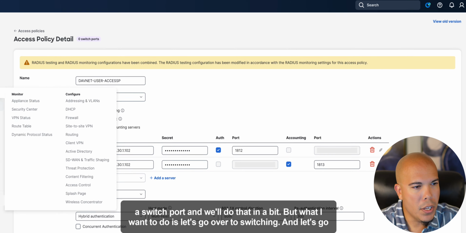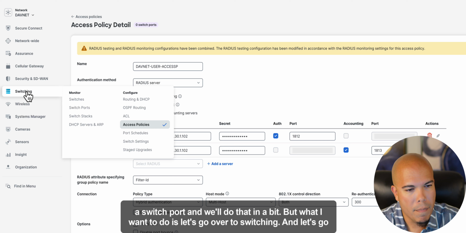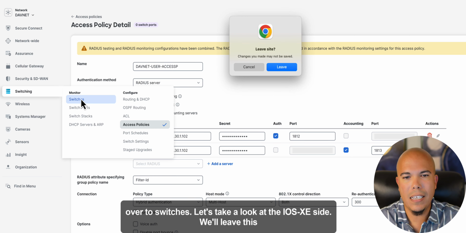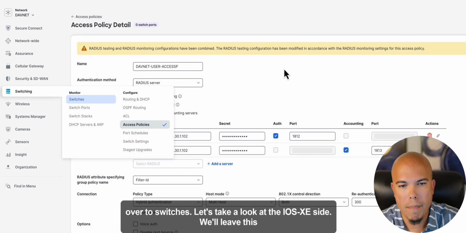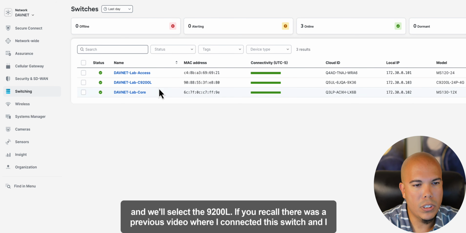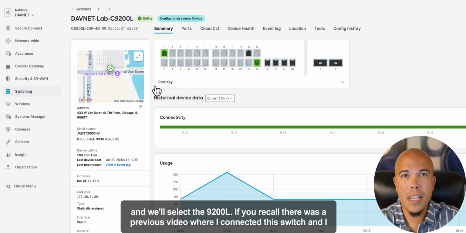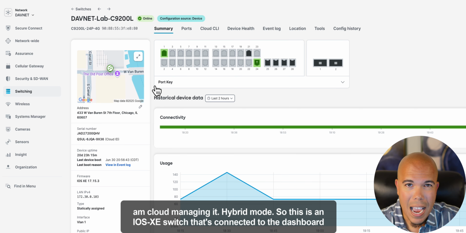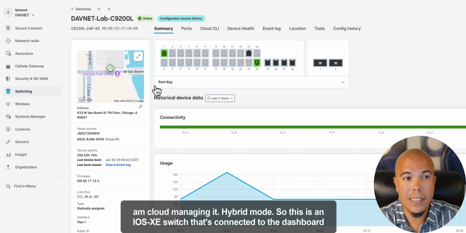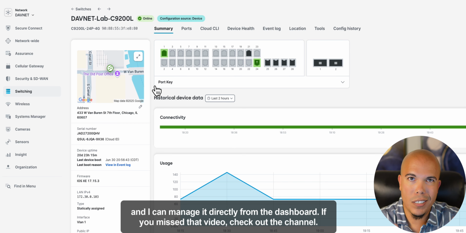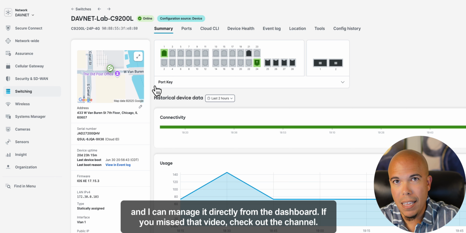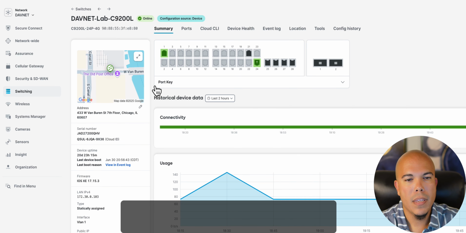But what I want to do is let's go over to switching, and let's go over to switches. Let's take a look at the IOS XE side. So we'll leave this, and we'll select the 9200L. If you recall, there was a previous video where I connected this switch and I am cloud managing it in hybrid mode. So this is an IOS XE switch that's connected to the dashboard, and I can manage it directly from the dashboard. If you missed that video, check out the channel.